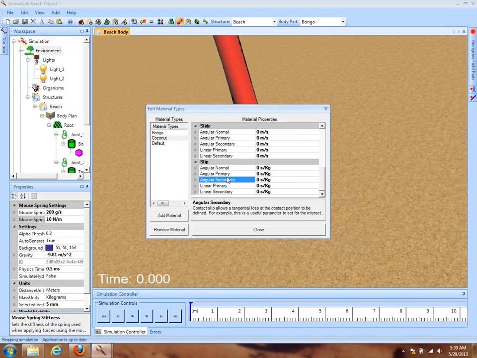The final section is for slip. Contact slip allows you to define a tangential loss at the contact position. For example, this is a useful parameter to set for the interaction between a cylindrical wheel and a train, where, if it doesn't have a minimum amount of slip, the vehicle would have a very hard time turning.